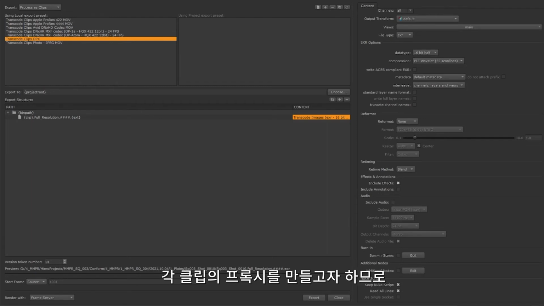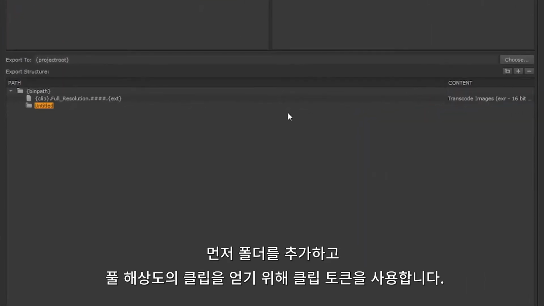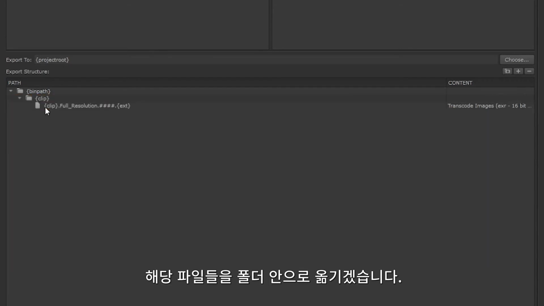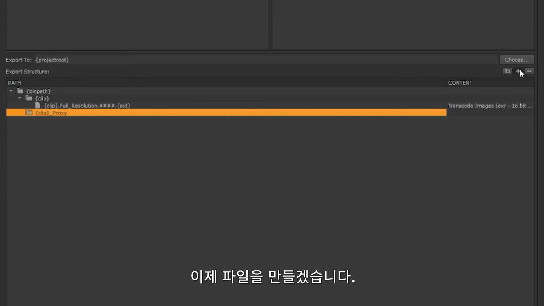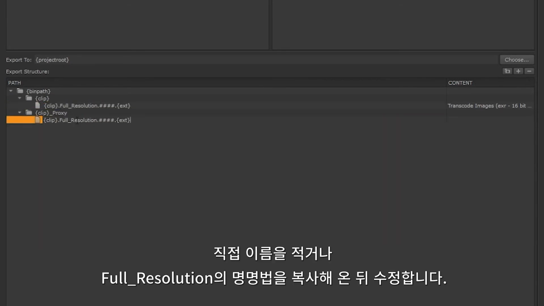We want to make a proxy for each of our clips, so first we're going to add a folder and use the clip token for our full resolution clips. Let's move those files into the folder. Now let's create another folder under the parent and use the clip token and hardcode the word proxy. Now let's create a file. We can manually name or copy and paste a naming convention from our full resolution, and then add any text.